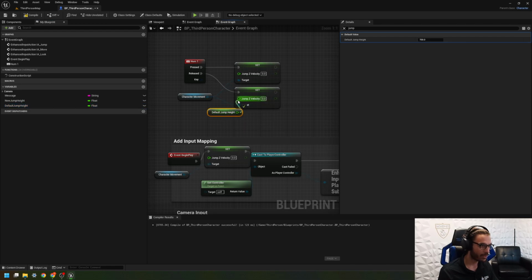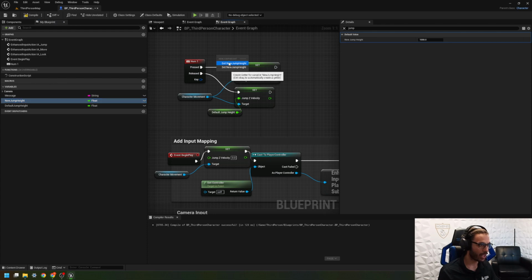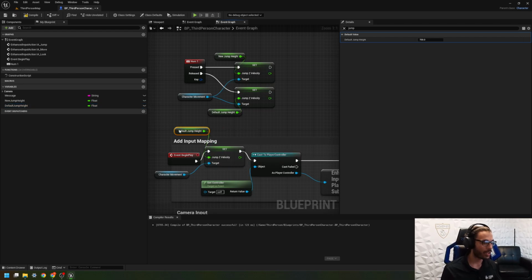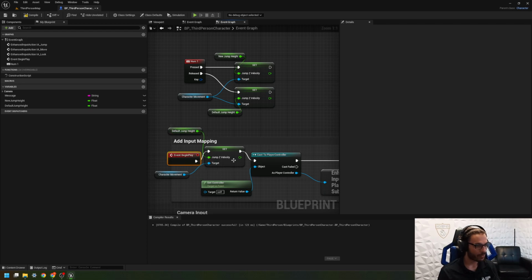I'm going to get the new jump height here, and I'm also going to grab the default jump height, and bring it right here. Boom. Okay. All right. So when the game begins to play, it's going to set it to the default jump height, which is a variable under my blueprint.